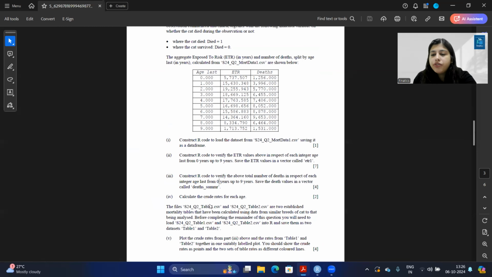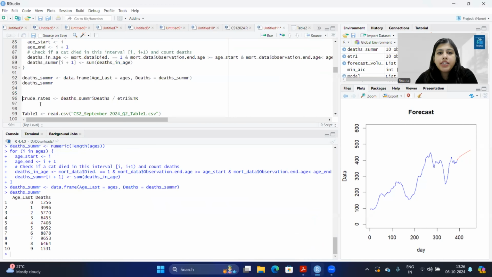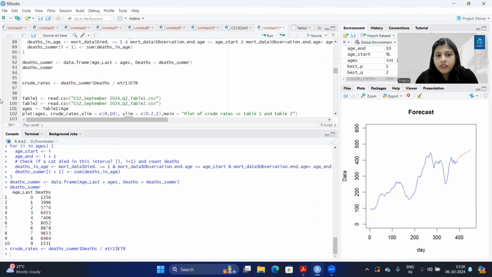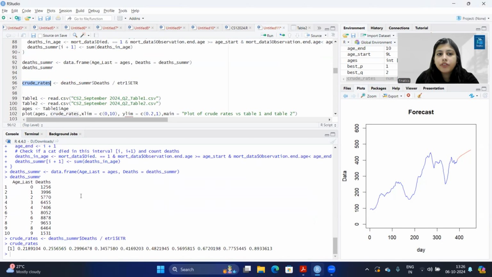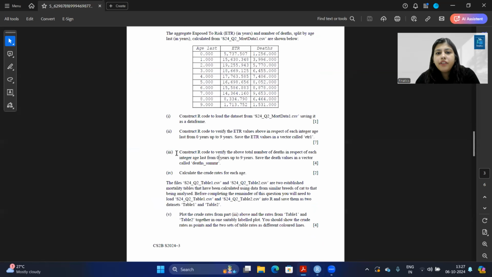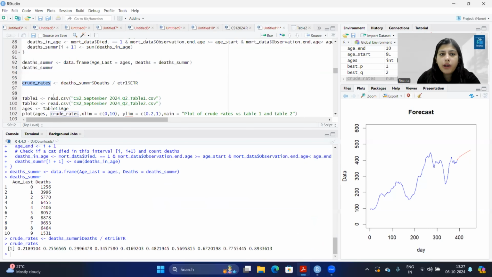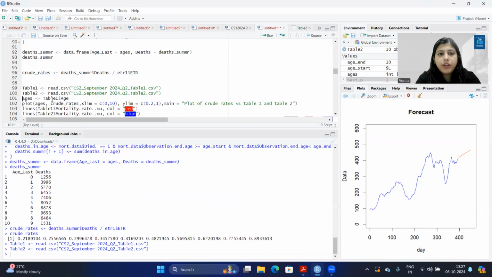Calculate the crude rates for each age. So crude rates is death of summary dollar deaths divided by ETR dollar ETR. Okay, it will give me the crude rates. Then I have two tables which they have said are established using this, and then save them as table 1 and table 2. So I'm just importing the two tables.